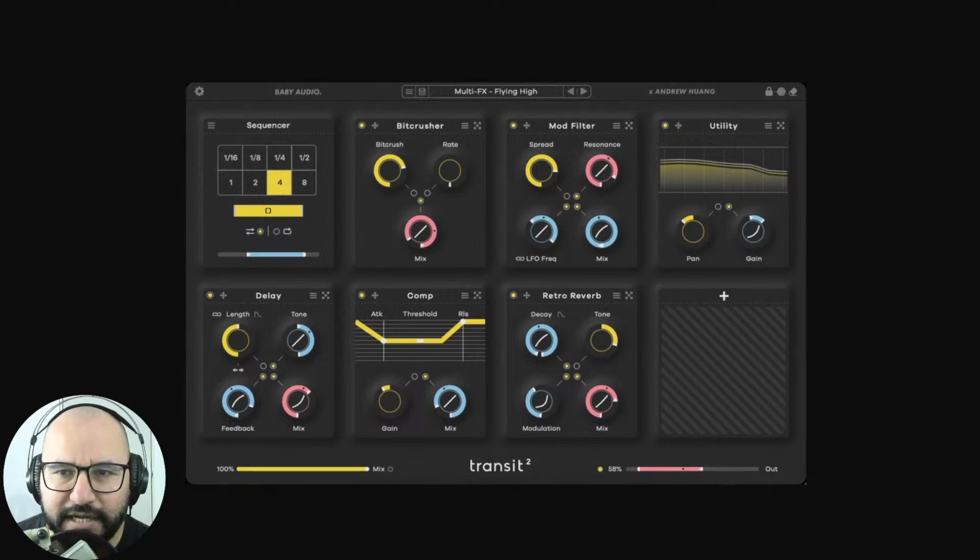Today, I want to check out the brand new release by Baby Audio. This is the Transit version 2, a powerful plugin for transitions and multi-effects plugins as well for motion and add movement to your tracks and your mixes.